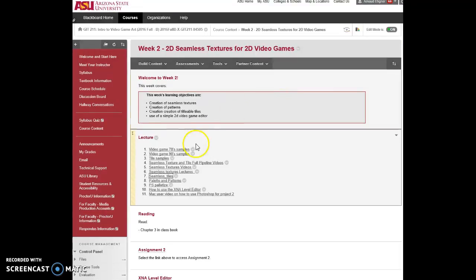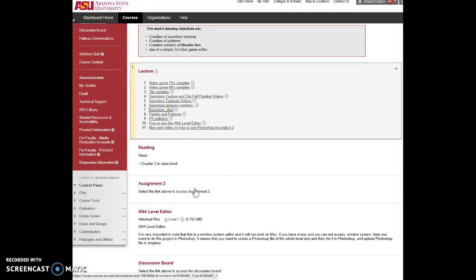You have your patterns right here. You palletize, how to use the XNA editor. Alright, you have a version. If you're using a Mac, it is important to note that the XNA editor will not work. So either you switch to a Windows system if you have one, or if you don't have one, you need to use just Photoshop. And in that case, you go to the Mac user video on how to use Photoshop for Project 2. It is explained in it what you need to do to actually make it happen for Mac. Okay, thank you about that.